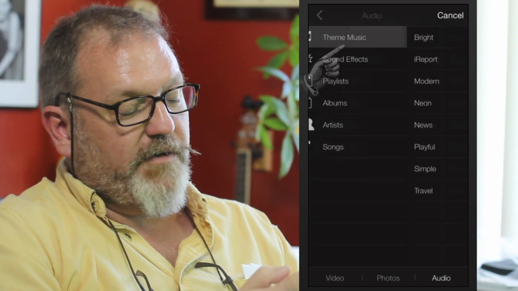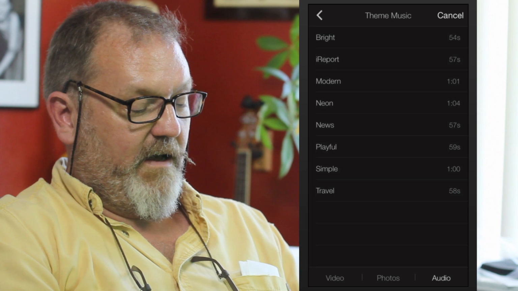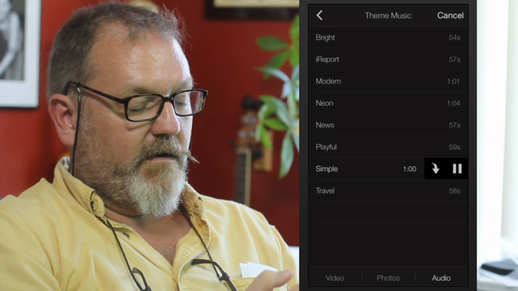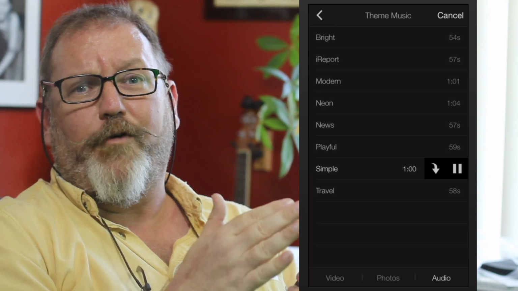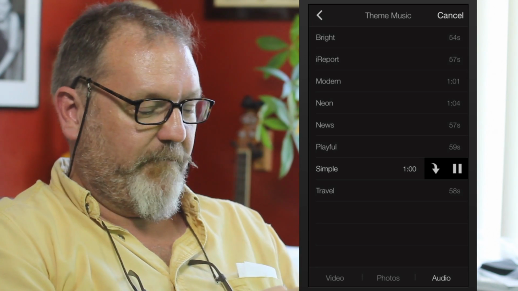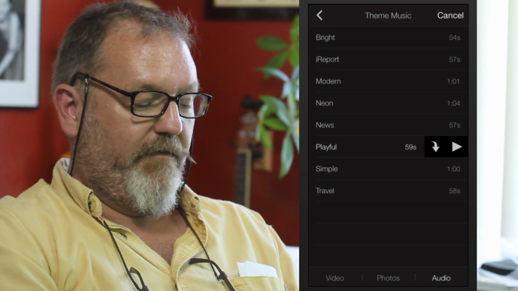And this comes with a bunch of theme music built in. Like you tap one and you can preview it. You hear this piece in every Apple thingy. I don't love that one. Playful.